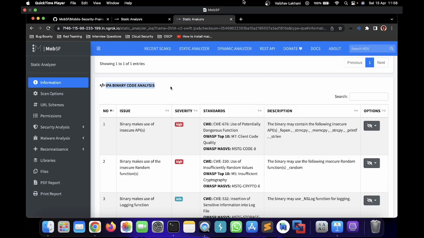So for insecure APIs, as you can see, the OWASP top 10 2016 is client code quality. And for random functions, it is insufficient cryptography. So you can include these vulnerabilities inside your report as well.